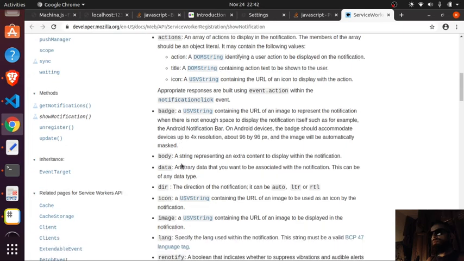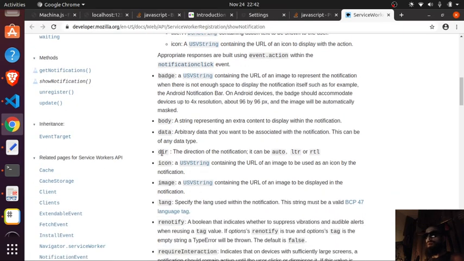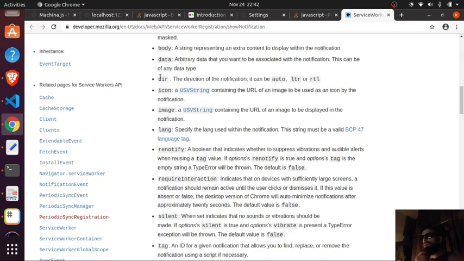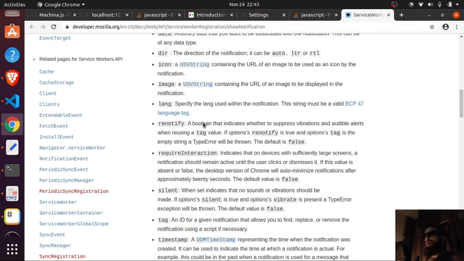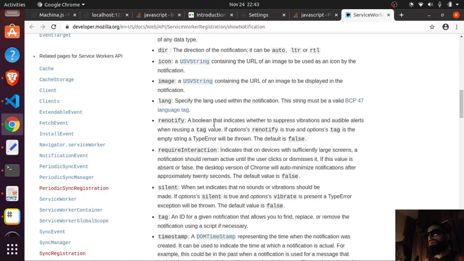Okay, so the actions, which we've seen a bit of, a badge, okay, cool. Body, data, direction of the notification, left to right or right to left, or auto, icon, image. Some of these, like icon and image, won't necessarily be supported by all browsers. Renotify, that's interesting. A boolean that indicates whether to suppress vibrations and audible alerts when reusing a tag value. If options renotify is true and options tag is the empty string, a type error will be thrown. Okay, alright.